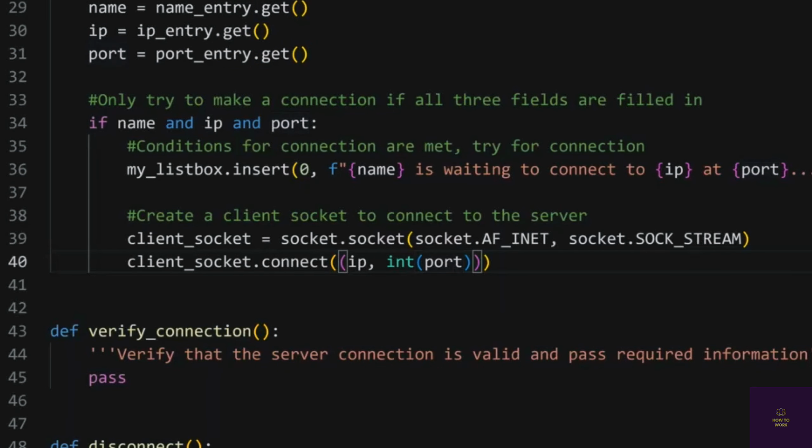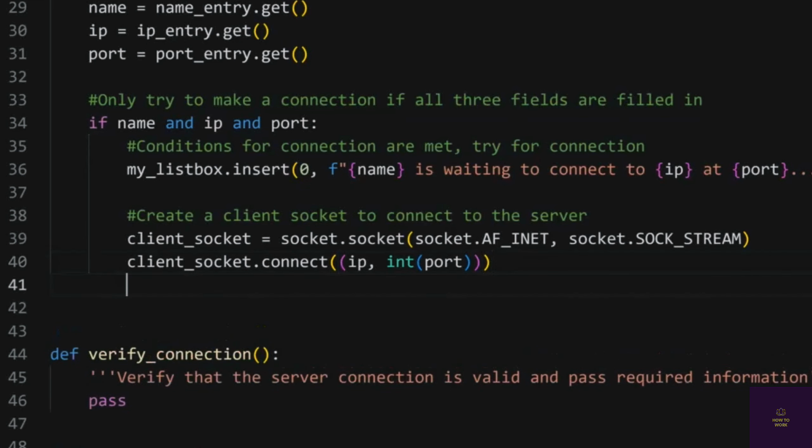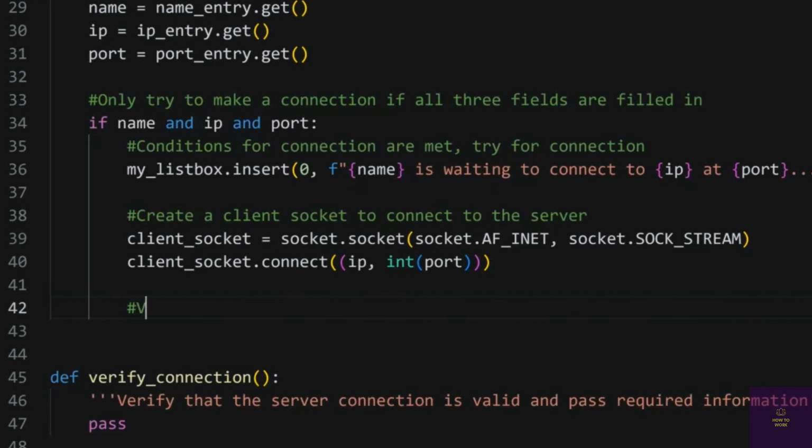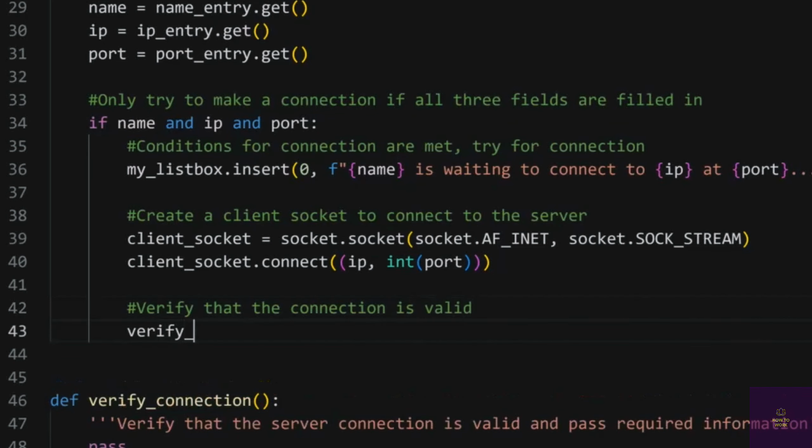And that's what we have to do here. We have to make sure that that port address is an integer. Okay, I think that looks pretty good. So now that we have our socket trying to connect, we should essentially verify the connection. Luckily for us, we have a function that's going to do that. We have a verify connection function. So let's call that right now. So we'll say verify that the connection is valid. So we'll call verify connection.